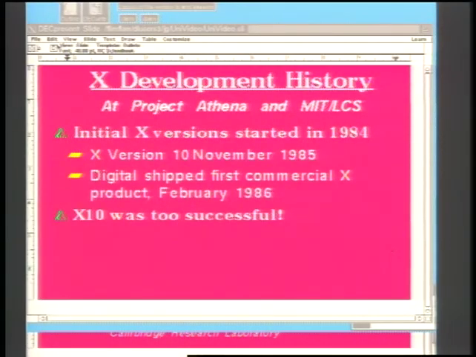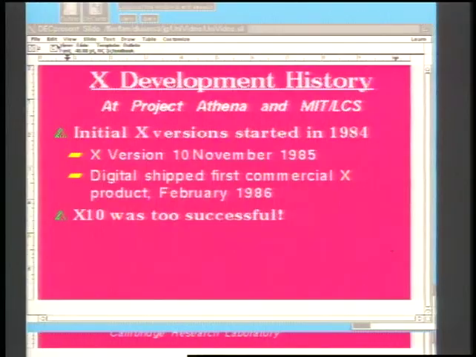In any case, X started quite a while ago in 1984, and we initially, when I say we, Bob Scheifler at the Laboratory for Computer Science and myself needed a window system for our respective groups. Project Athena is a joint project between Digital, MIT, and IBM to further computer use in undergraduate education.